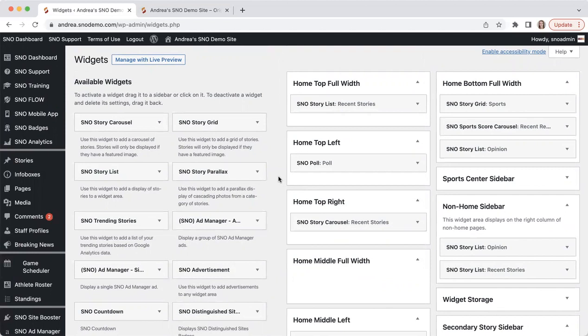In addition, if you would like a more detailed walkthrough on some of the most commonly used category-based widgets, including the carousel, the grid, the snow story list, and the parallax, you can check out the linked support resource below for a video walkthrough on those category-specific widgets.